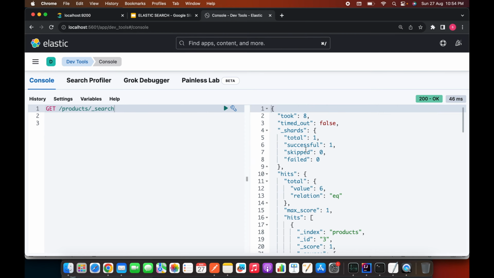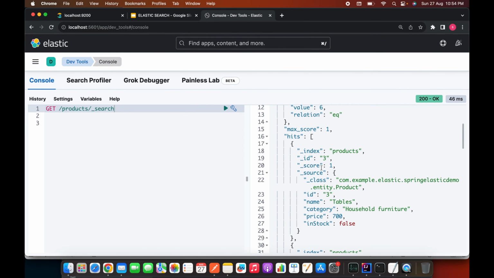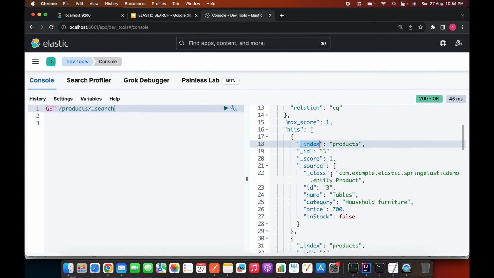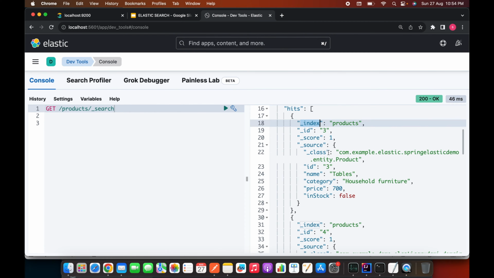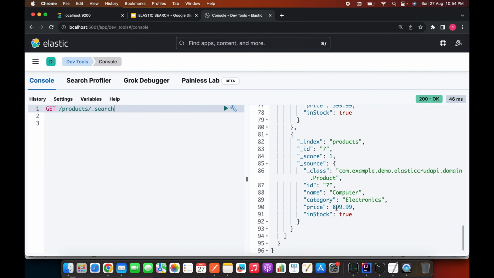So you can see all the information: stats information, hits, and index name. Inside this we will see my document: id, name, category, price, and install. So this is how a couple of documents will look.